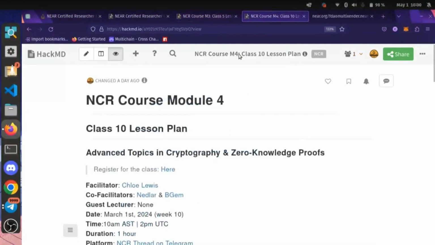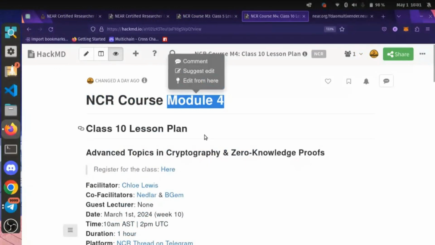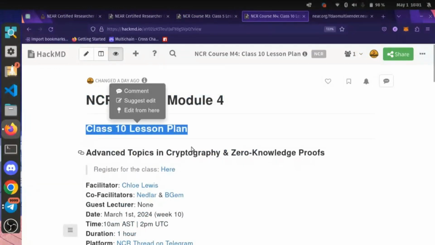Today, we'll be going through the last class of Module 4, which is class 10 for advanced topics in cryptography, and specifically going over zero-knowledge proofs, which is one specific advanced topic that has a lot of interest recently in the Web3 space for scaling blockchains and also for privacy.